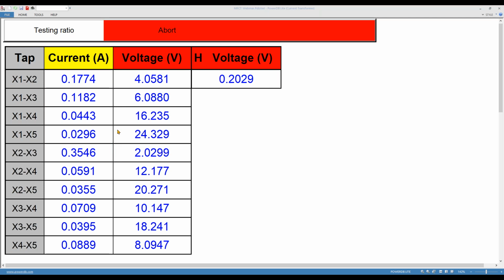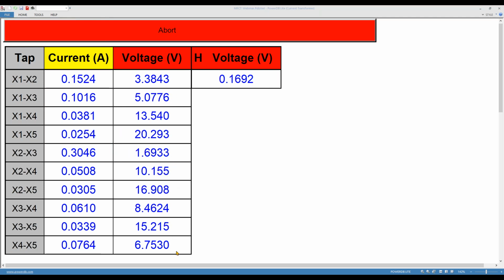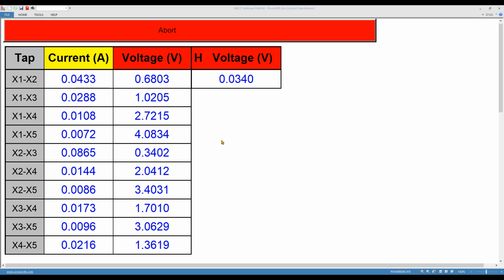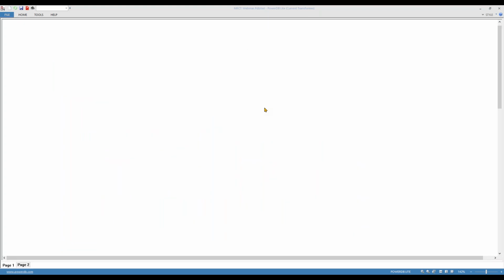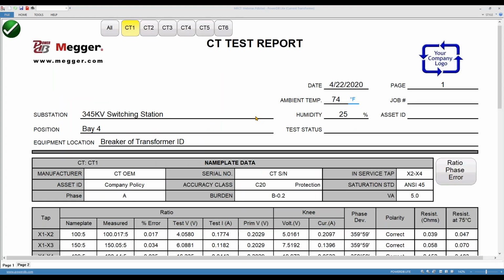Still taking note that we're reading all voltages at the same time. There's multiple voltmeters built into the MRCT, so we're taking a lot of data points very rapidly. Okay, and we're done. That was a little bit under 4 minutes, about 3.5 minutes overall. Okay, so now you can look at your test result.